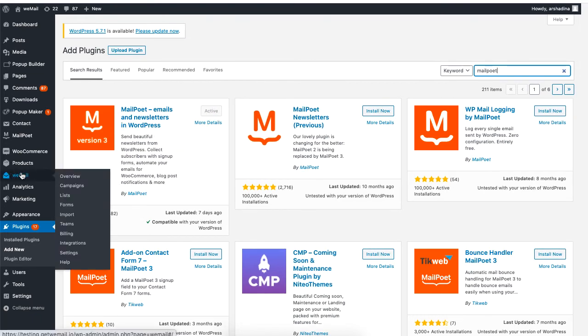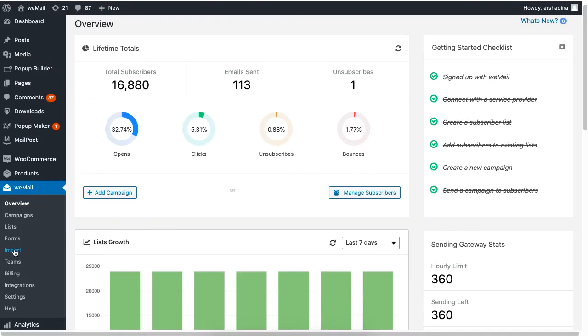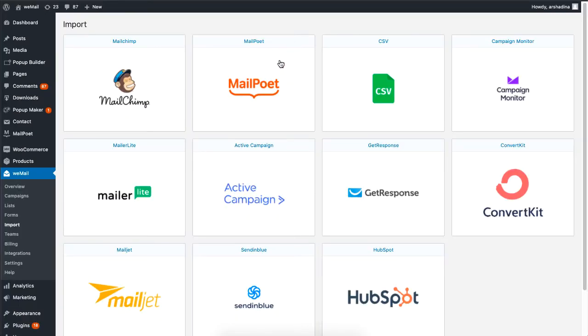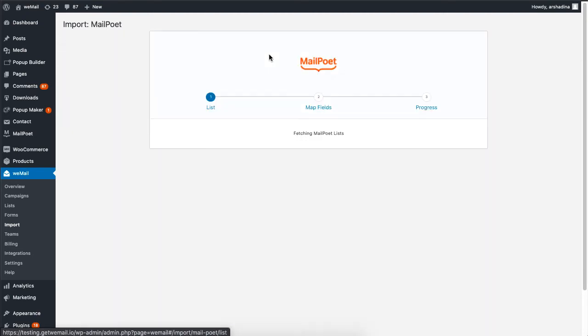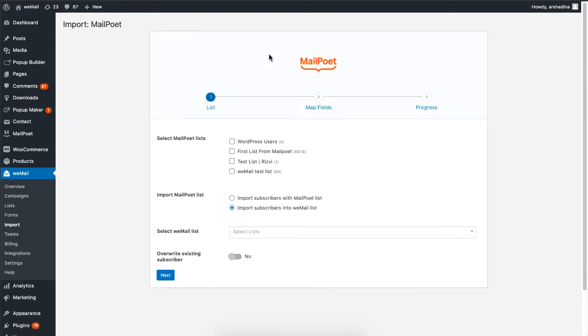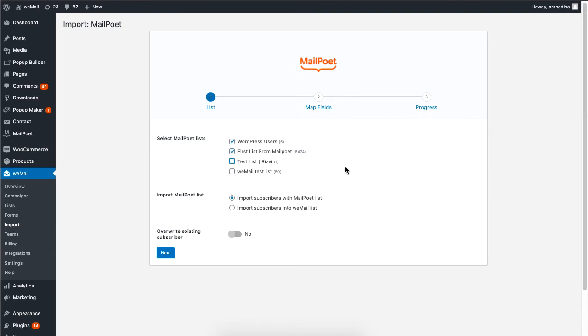Now click on WeMail and then click on Import. After that, make sure you click on MailPoet. In the next step, select the email list you want to work with. If you are looking to import subscribers from MailPoet, click on Import Subscribers with MailPoet List.